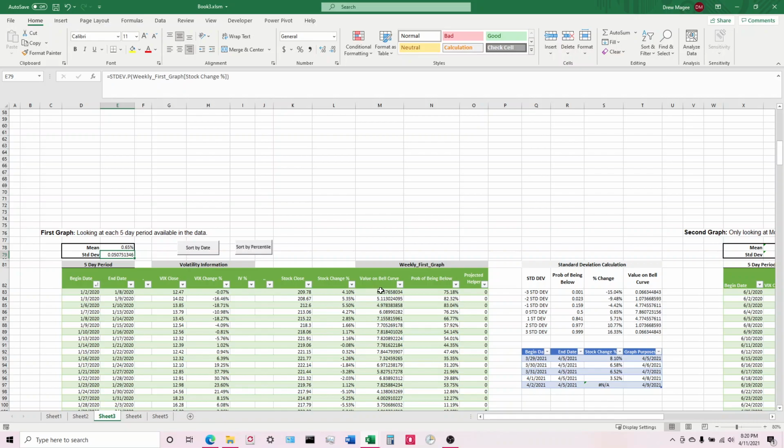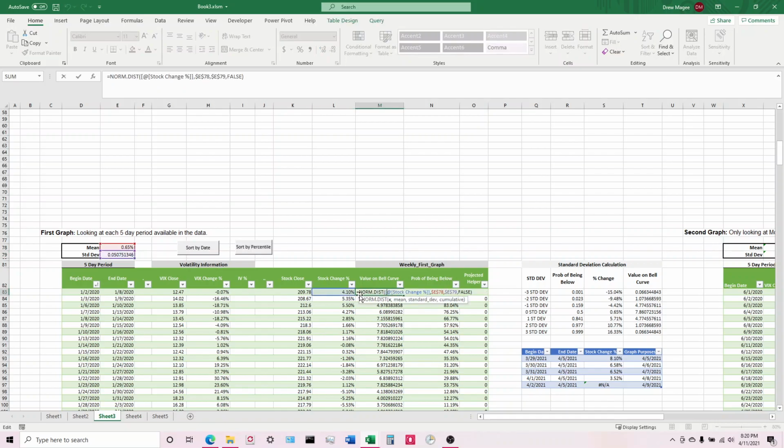After we get those two numbers, we're going to find the number that we need to chart on the bell curve. So this is going to be equals NORM.DIST. First, we're going to choose the data number. Second is the mean. Third is going to be the standard deviation. And then the fourth thing is a true/false. So we're going to choose false for this one.